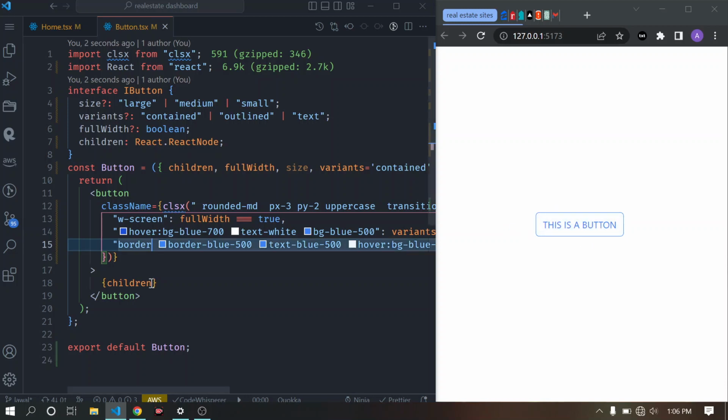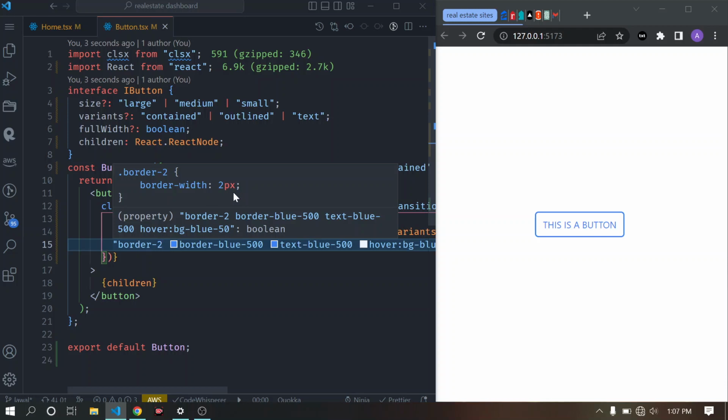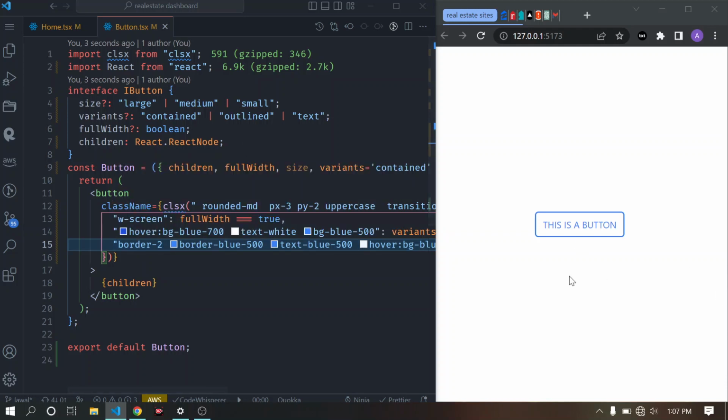So we can actually increase the border to something like 2 pixels. No, I mean that's not 2 pixels. This is actually 2 pixels. Oh, but yeah, we can increase it to something like this.